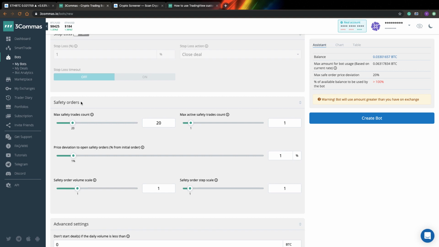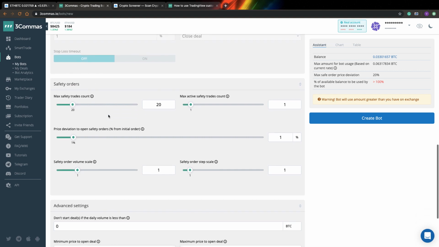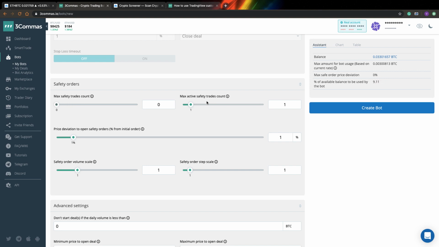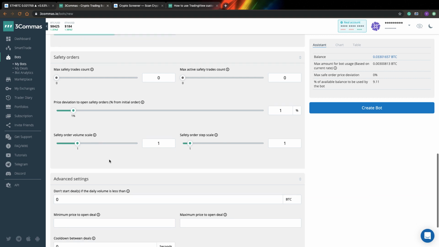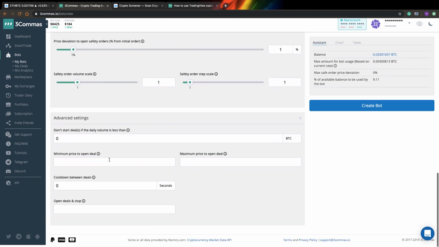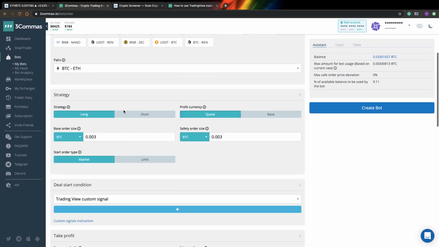Next you can see settings for safety orders, and as I said, I just don't want to use them, so I will simply put them to 0. Next you can see here price deviation to open safety orders, like 1%. Every time price drops below the initial order price by 1%, you will have another order opened and you'll buy a bit more Ethereum USD, for example. I don't want to use it too much, so I think that's all of the important settings.